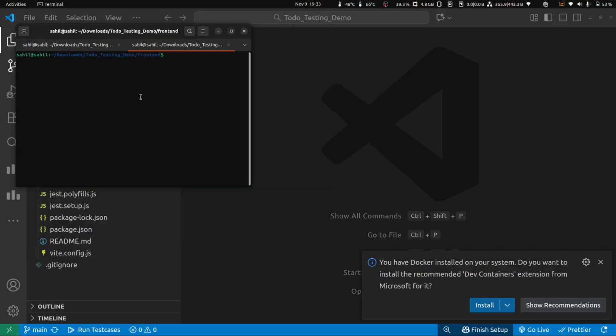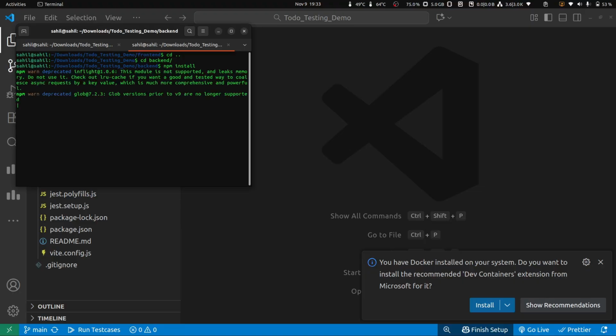We will start installing the Node modules for the backend as well. We navigate to the backend folder and write the same command, npm install. It will get all the required npm packages, so it is installed.